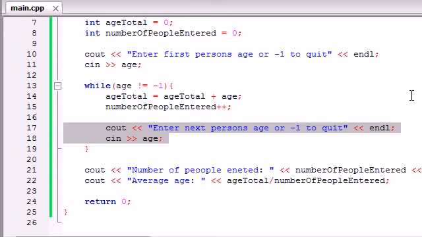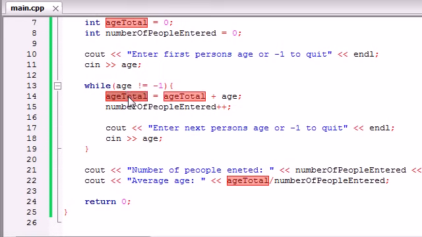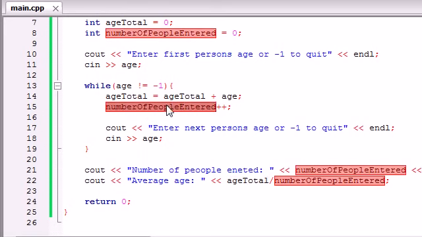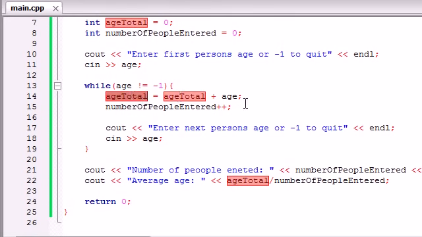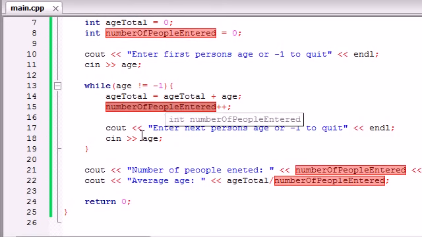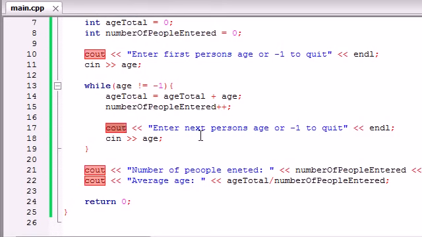Well, we entered 20. So now 20 plus 10, our age total was now 30. And our number of people entered was 2. So it said, alright, give it to me again. We entered 30. So now our age total was 30 plus 30, which is 60, and number of people entered was 3. So then it said, alright, now give me another age, or -1 to quit.